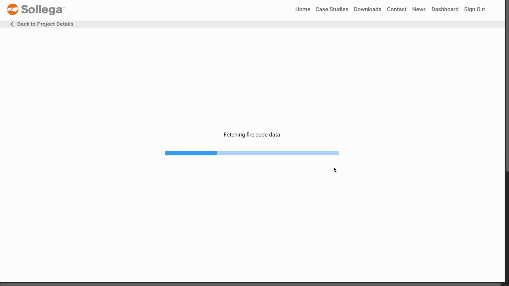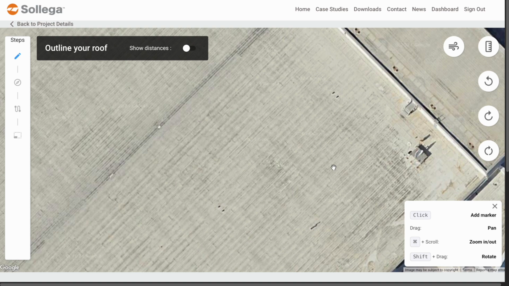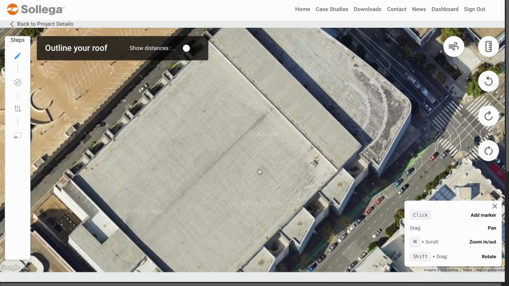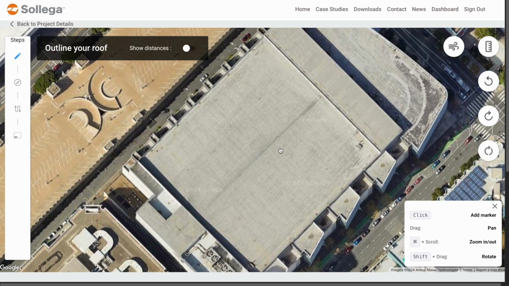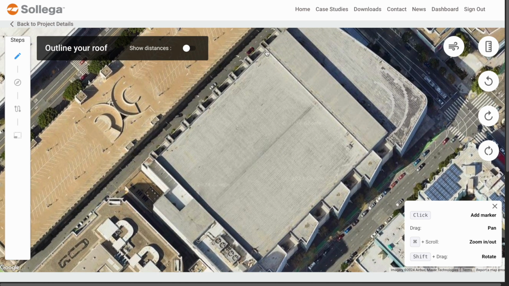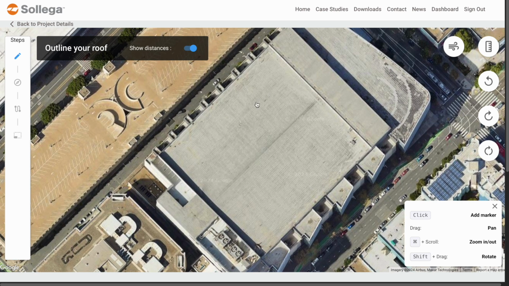So now as we hit finish, what this is going to do is load up a top-down view of the property that we've inputted. So you can see here, this is the building that we are working with today. So this one's a nice simple square. We're going to be doing this square here, excluding the little top deck there. I'm going to go ahead and turn on distances just to show that feature off. And so we're going to select our design tool. We're going to start outlining the roof that we're working with.